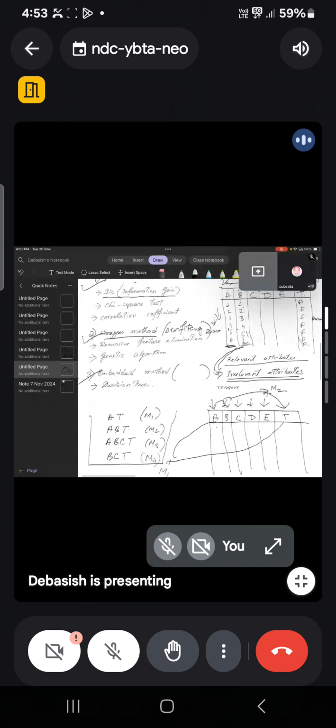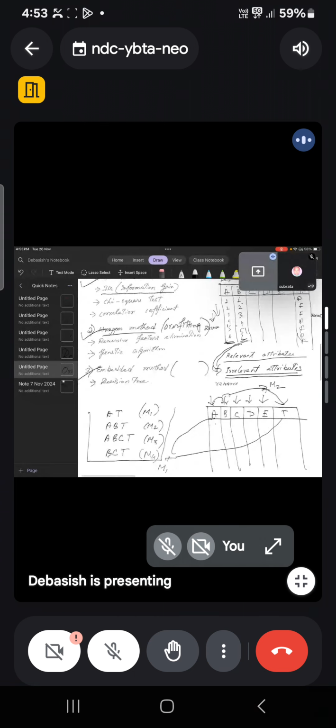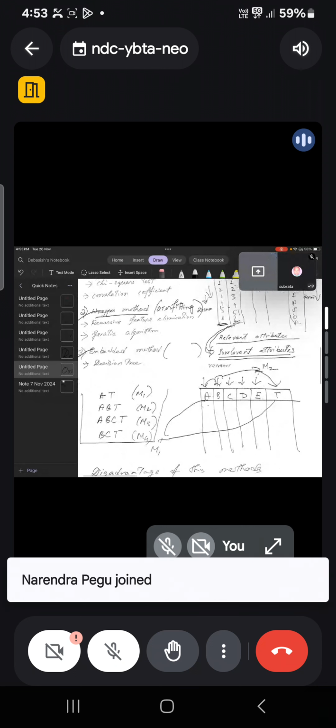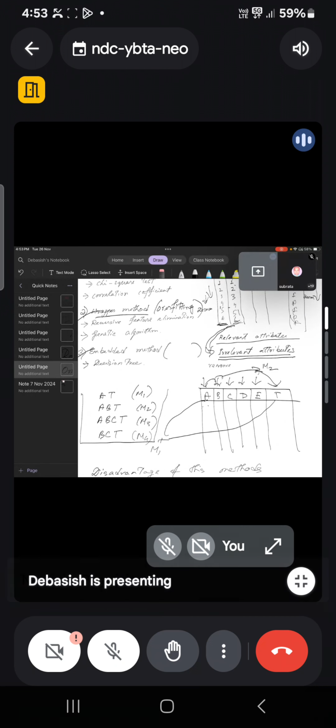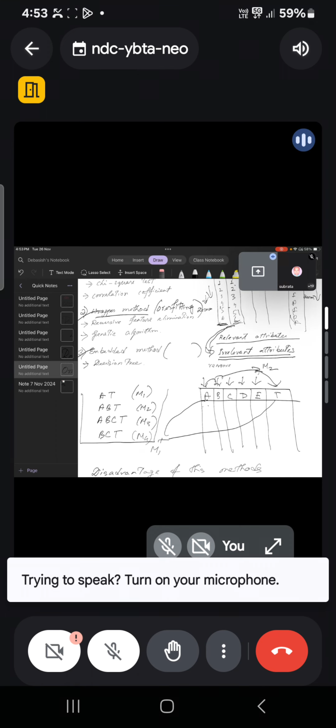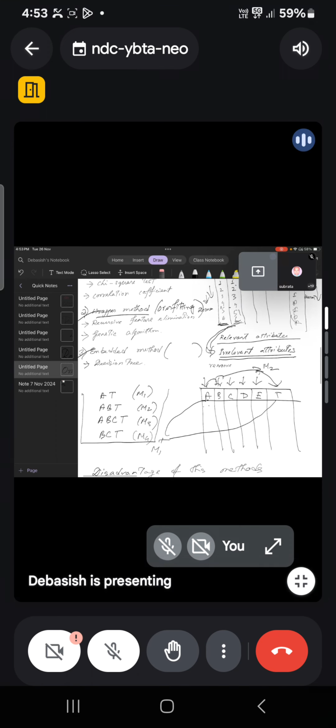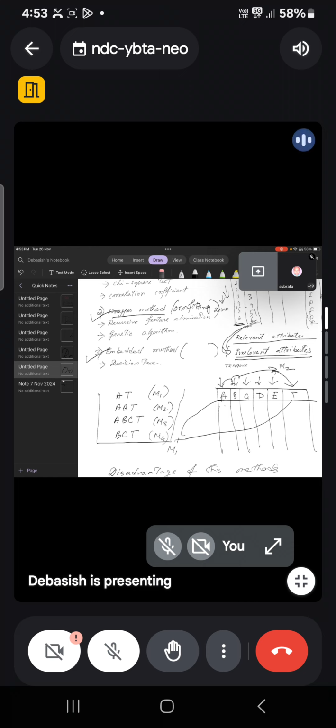In case of the wrapper method, let's say there are 5 attributes and P is the target. We will combine A, B, then A, C, and we can get many combinations. This is one kind of subset, this is another, and you will get many combinations. So this is called the wrapper method.